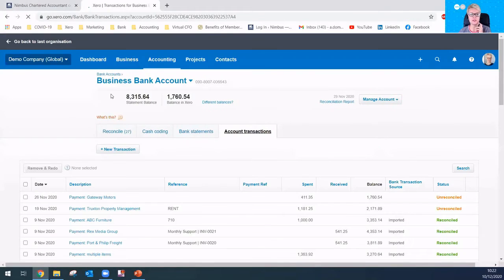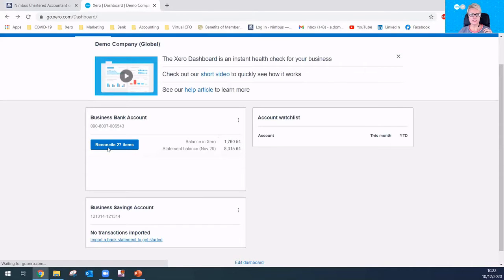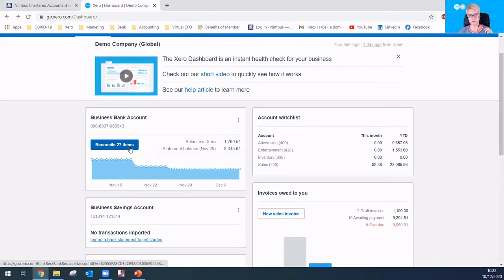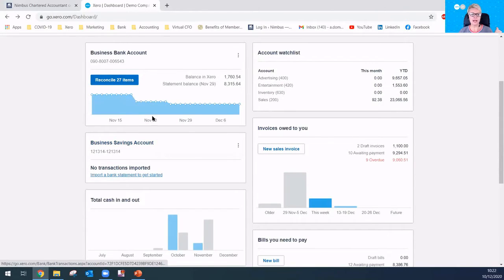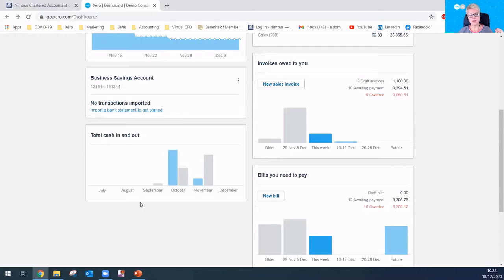And this is telling you, I'll go back for a second because we won't be looking at the bank reconciliations now, that there are 27 items to reconcile. So definitely this is something you need to look at. Then you can add any other bank accounts that you hold for your business, and they can be shown on the dashboard. So here you have a quick snapshot of your cash situation.